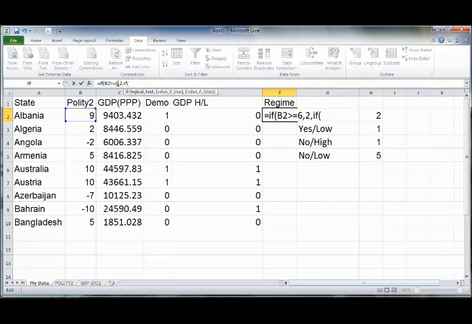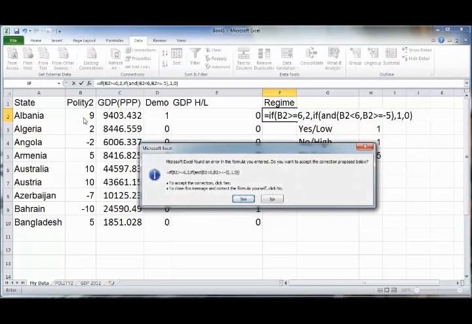If not, if it is less than 6, and it is greater or equal to -5, then it is an anocracy. If not, then it's an autocracy.